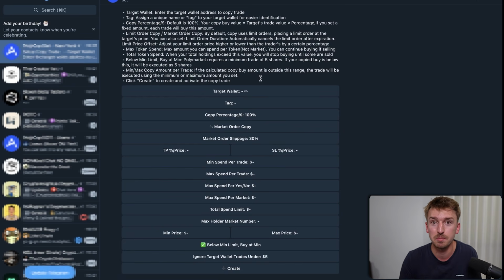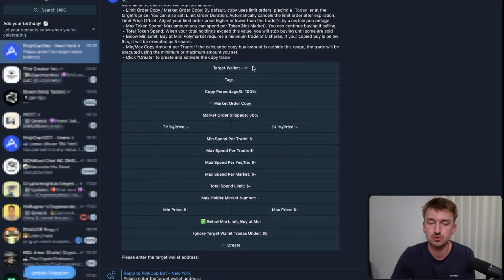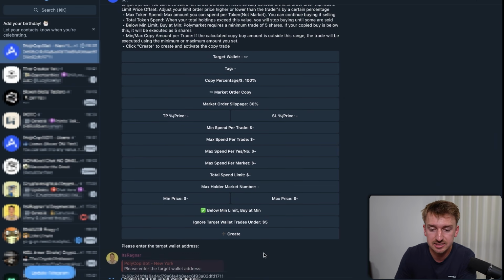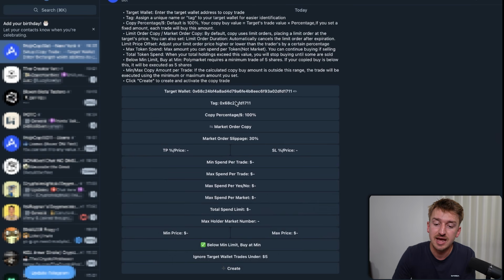Now, this is what might look complicated for some of you, but we're going to go through it step by step to make sure you get everything set up correctly, and that way have the best odds of making money. So target wallet is obviously the wallet that you want to be copying. So when you click on that, just paste the address that you just copied. You then have tag, which is just whatever name you want to give this task. So in this case, I will just name it test1.